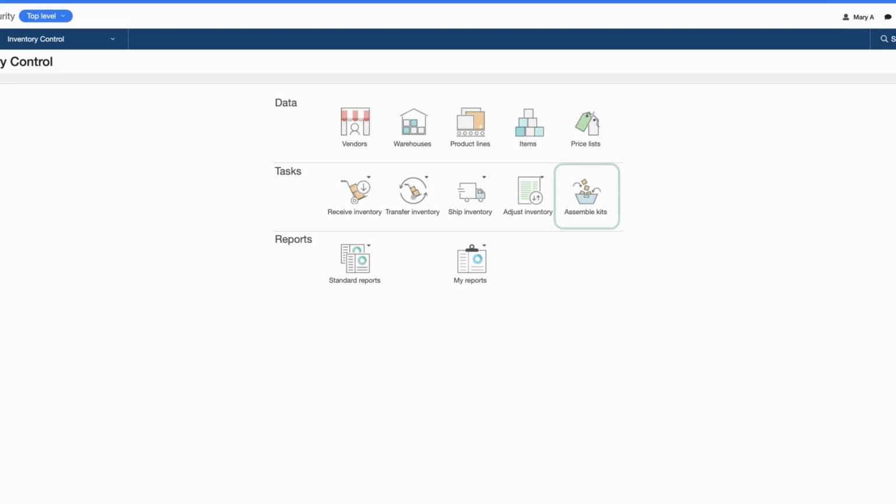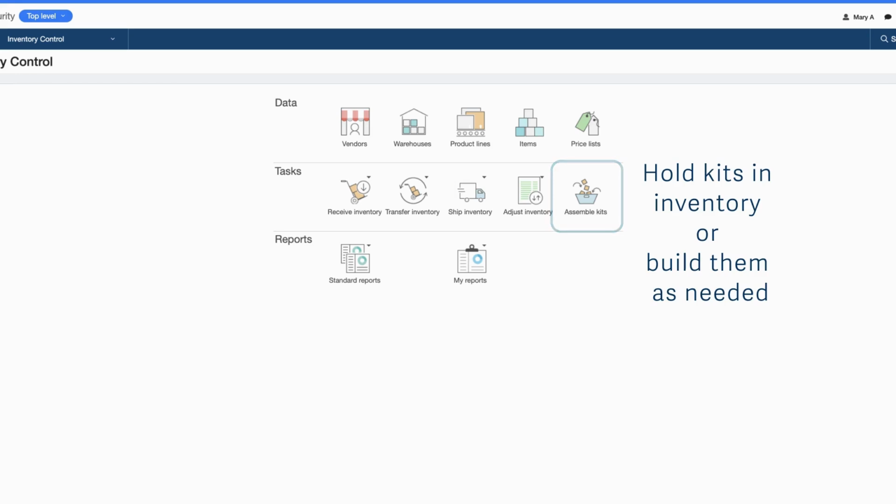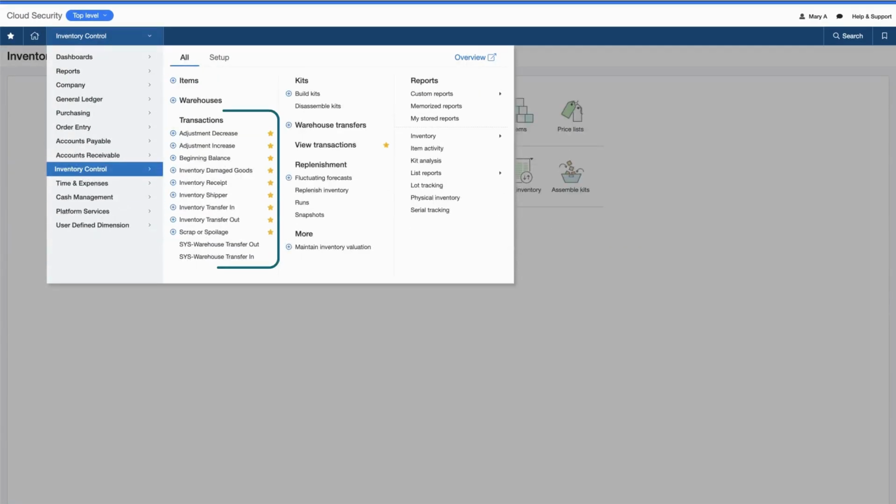Inventory control even handles the complexities of kit assembly, giving her company the flexibility to hold kits in inventory or build them as needed. She can use standard templates for inventory adjustments, transfers, damaged goods, scrap, and more.